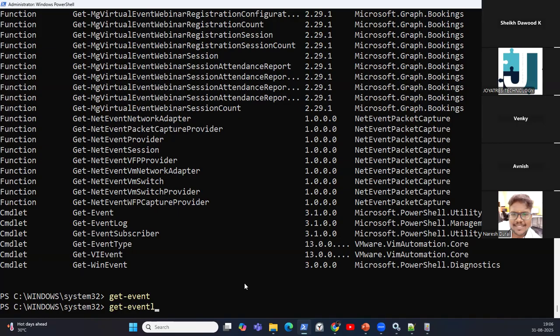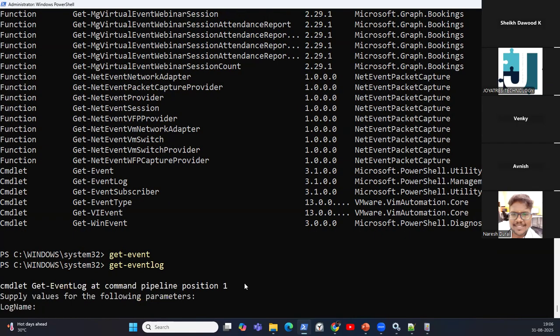Now, when I run get-eventlog, it's asking for some detail. So what is the question over here? Why is get-event not giving us a result? Because it looks like a very genuine commandlet.